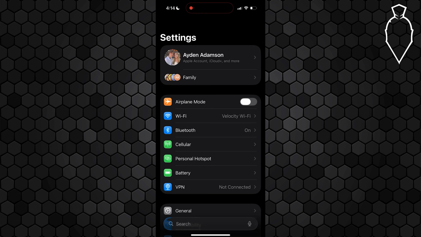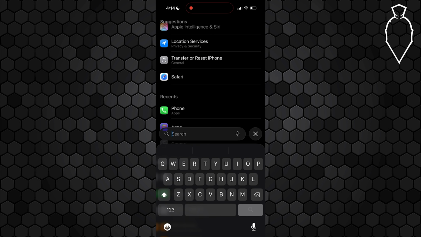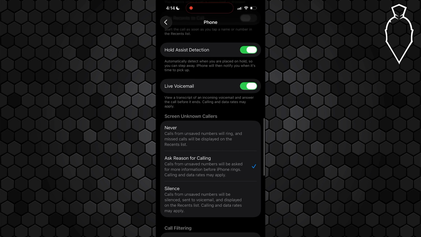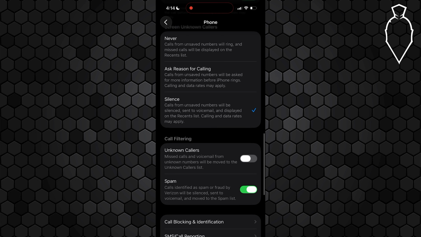Begin by opening up the Settings app, and what you're going to want to do is scroll all the way down to the very bottom and select this little search bar, and then search for Phone. Once you get to the Phone settings, go ahead and open it up and scroll all the way down towards the bottom-ish section of the screen, and you're looking for an option called Screen Unknown Callers. Go ahead and set this option to Silence, just like so.